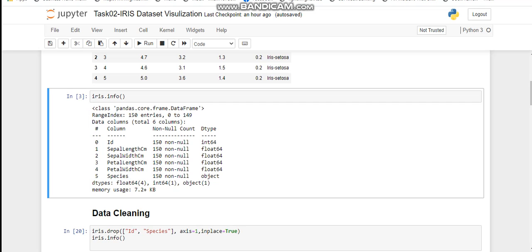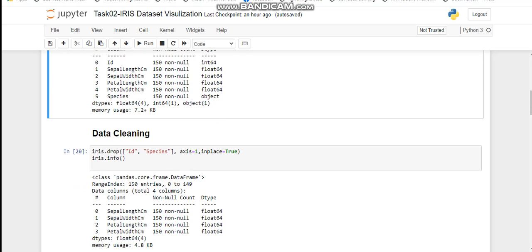The other column that we can drop is the ID column. Since ID is just used to uniquely identify the row in our data set, it can be used as a primary key, but we don't need it, so we will just drop it in order to reduce the size of our data set. Now we will just do data cleaning.